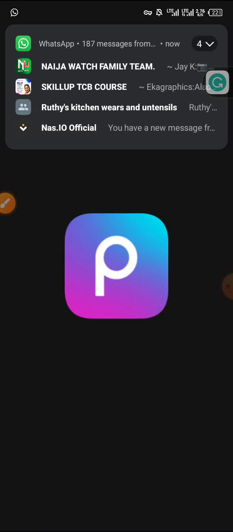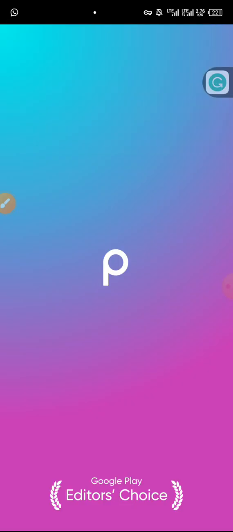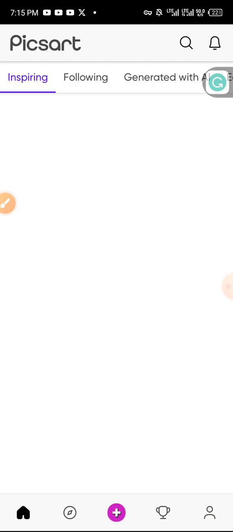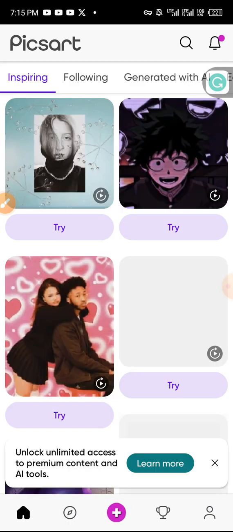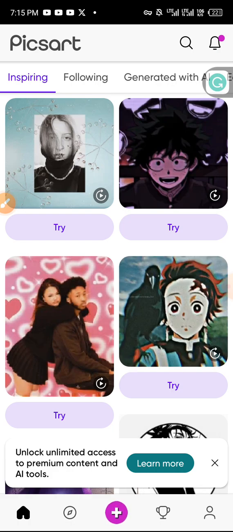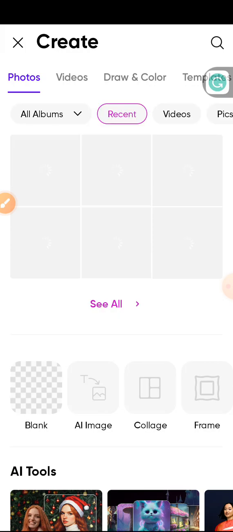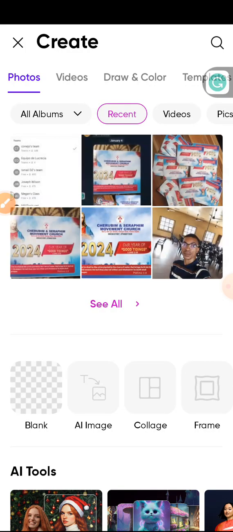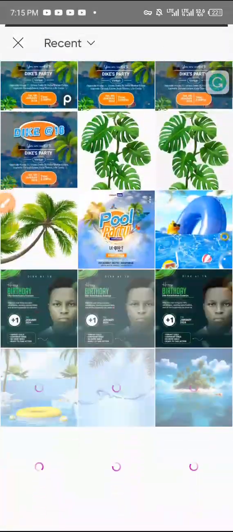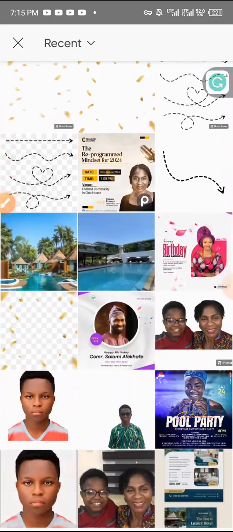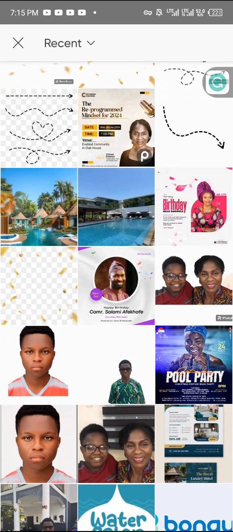So here is my PicsArt application. If you don't have this app, make sure you download it. PicsArt, look at the name at the top right there. When you come into this application, you click on this plus button at the down part here. When you tap on it, it's going to open your gallery. You just have to go ahead and choose the picture you want to use for the lens flare effect. Let me go ahead and select the picture that I want.